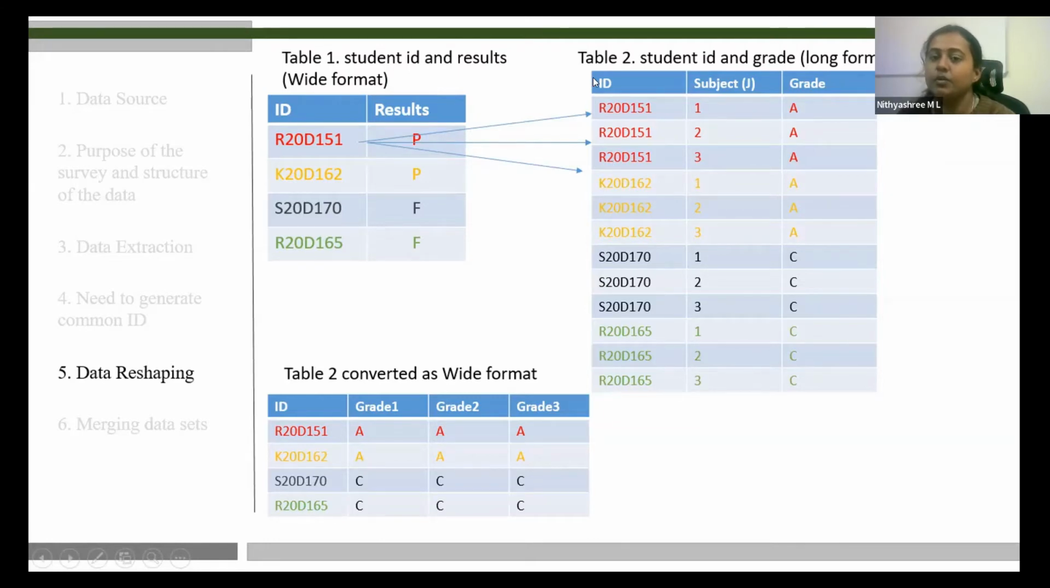For that we need to convert this table into the wider format. This format we call a longer format. The data are arranged in the longitudinal way. This format we are going to create into a wider format where these IDs are not repeating, in the sense that these IDs are only once and they are unique, and correspondingly we are adding grades.